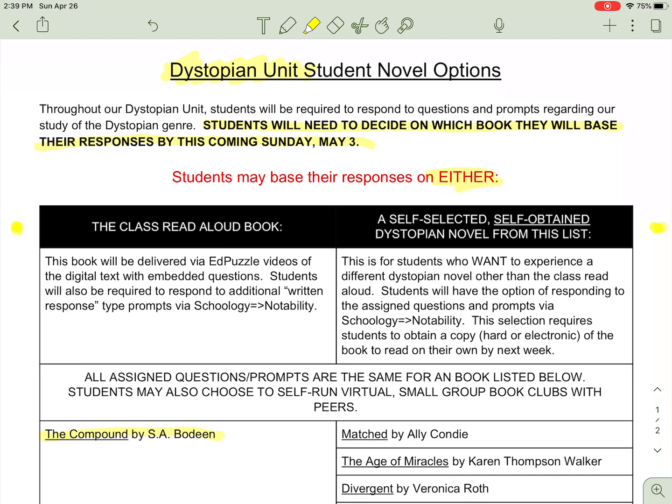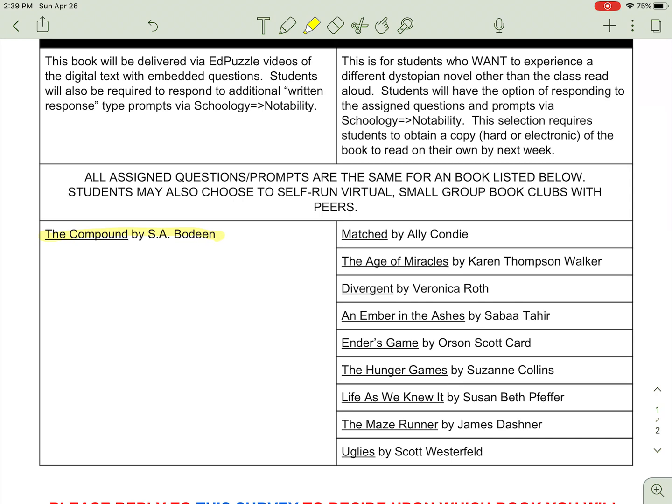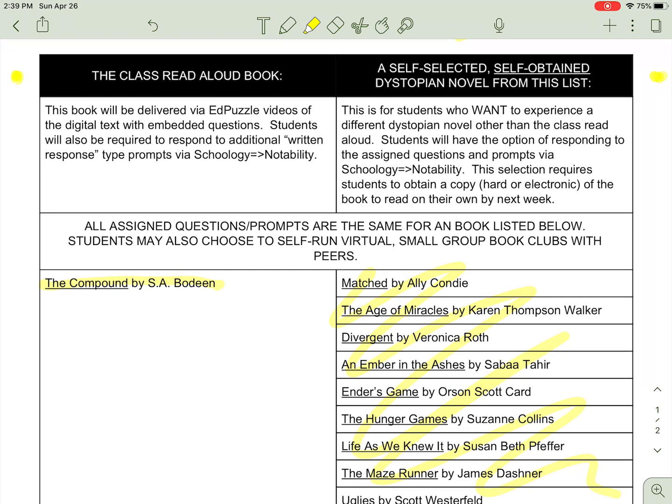Your other option, though, is this idea of this self-obtained, self-selected dystopian novel. And there's a whole list down here. You'll notice down here all different books that they recommend in our unit as really good dystopian novels that would work for our study of the genre. So obviously if you're doing that, you won't end up doing the Edpuzzle video questions. And when I do those, it'll be very obvious if you select to go with a different novel.